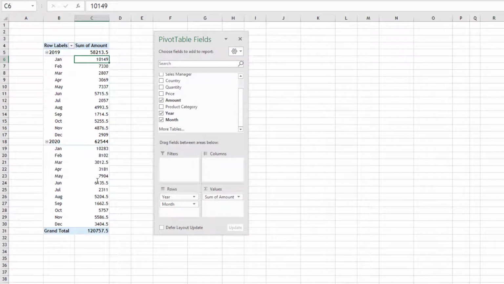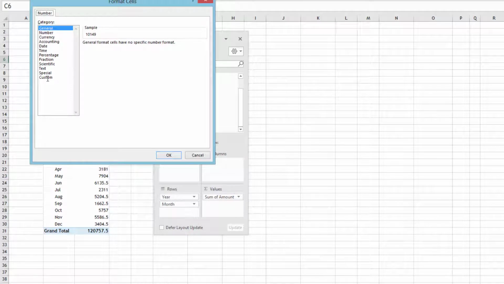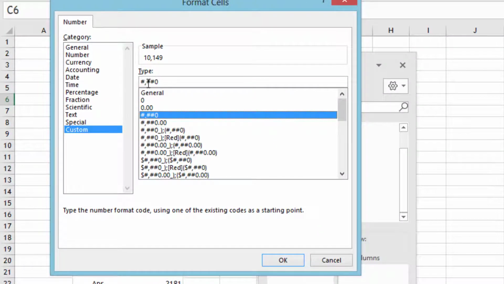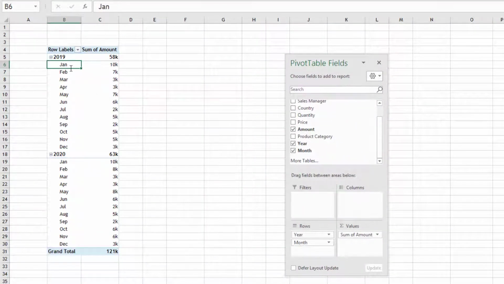And we should always format these numbers. So right click, number format, go for custom, and always select this hash comma hash hash 0. This brings 1000 separator, and to make it into 1000 I will add 1 comma at the end, and I will also add k as suffix so that people will know that this is all in thousands. So that's my first pivot table.